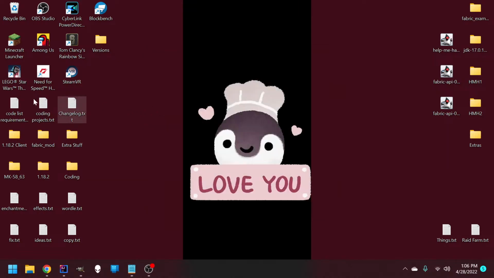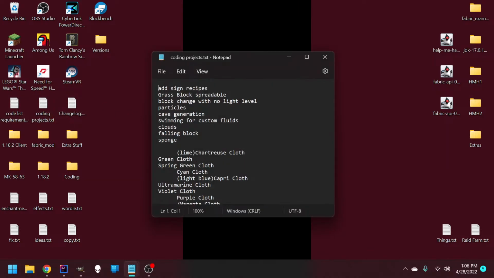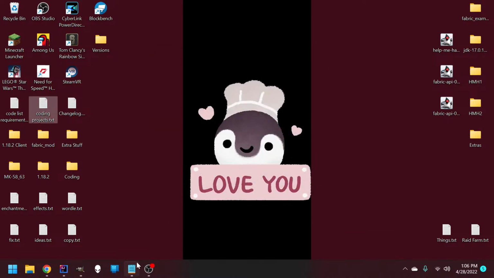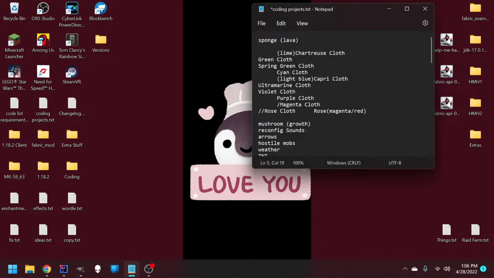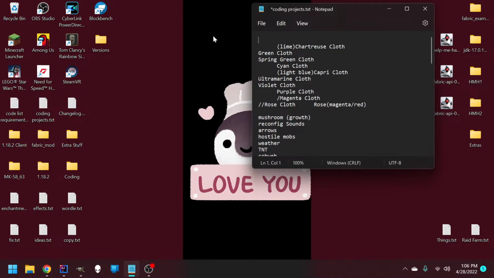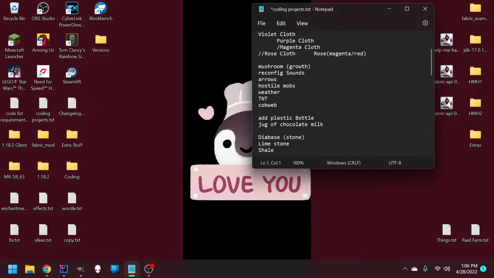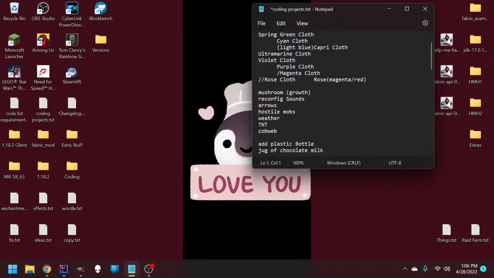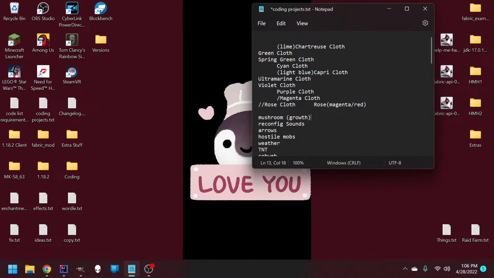So we save it, and then go to my coding projects. Oh, that's why, because it's already up. Lava sponge. Boom. And then we can just keep moving on, because honestly, I thought that was going to take me a lot longer than it did. This is some easier stuff, I guess. Mushroom growth.